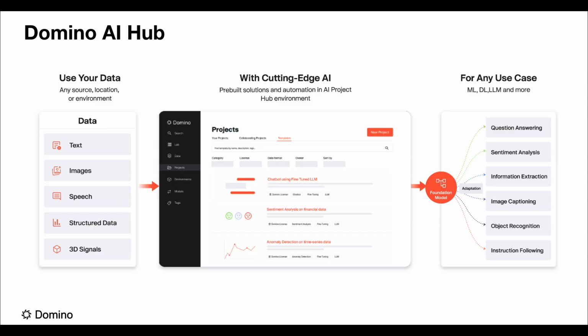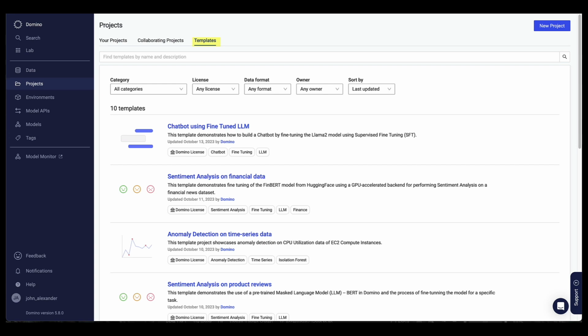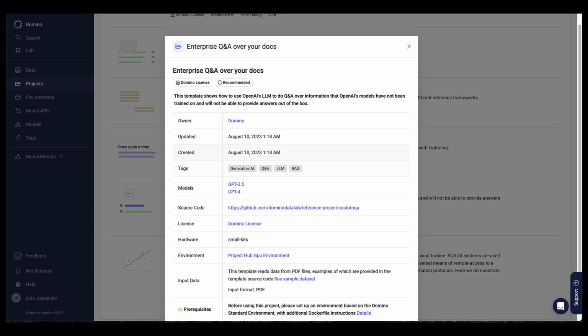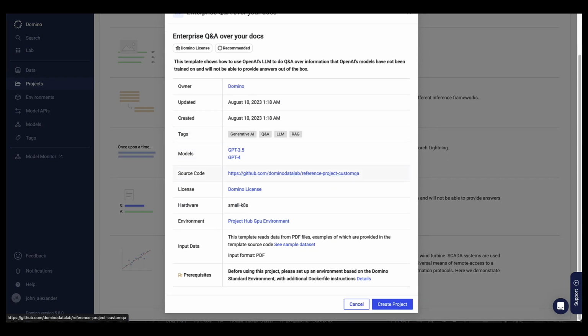The new Domino AI Hub enables quickly building AI applications from pre-built solutions curated from the best of open source that are enterprise ready. In the project section, there's a new tab called Templates. I can browse through the templates and select a project template. Each template has an information card that lets me view lots of details. Then I can click Create Project.